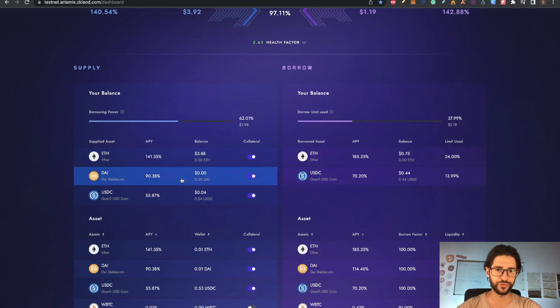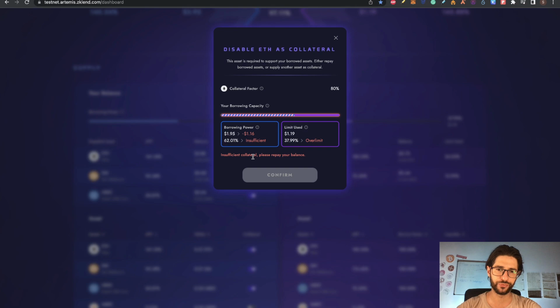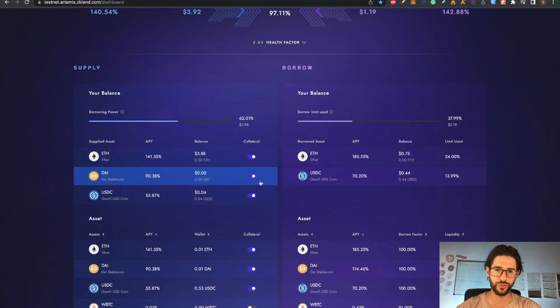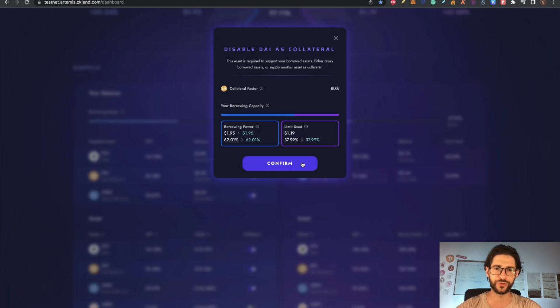And now guys, I'm going to take out my DAI. I'm not going to do that with Ethereum or USDC, the withdraw, because I am using them here on the borrow part. But here, if you click, for example, on Ethereum, you will see that I have insufficient collateral. So please repay your balance. So I need to do an adjustment on that because I am borrowing. But here on DAI, if I click, I can confirm and take out my collateral.